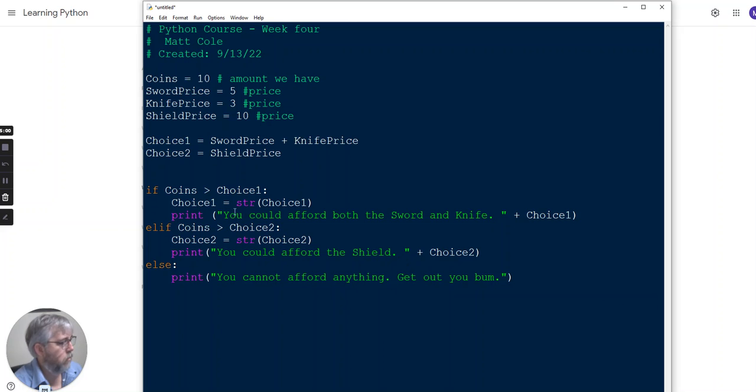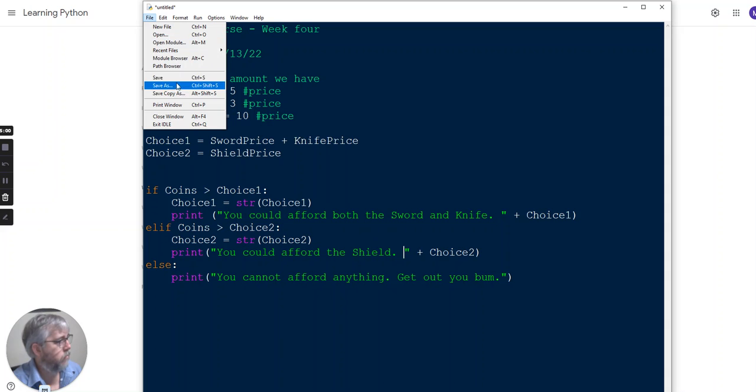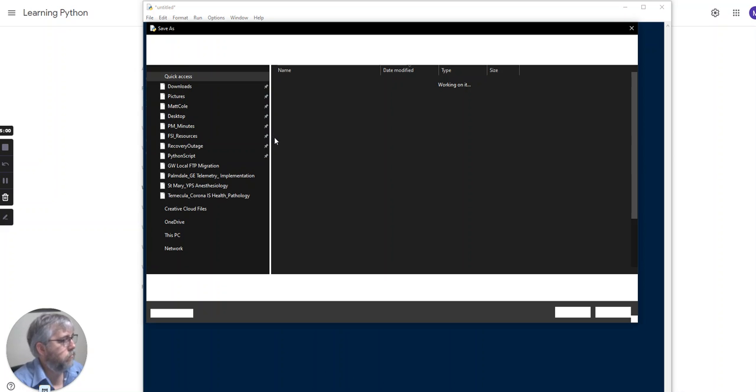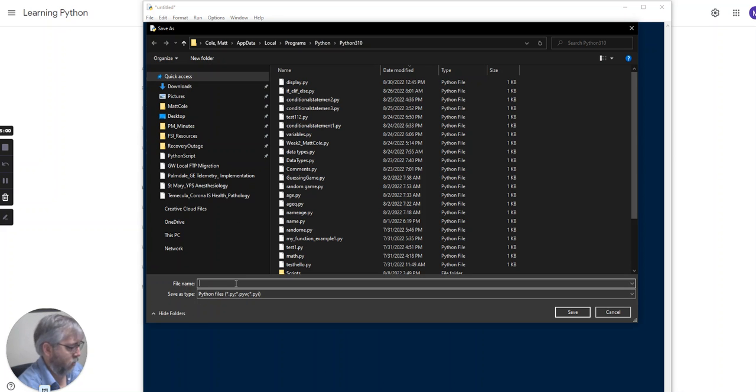All right. And if it doesn't equal it, at the very end, if you recall, I always really emphasize have a default that's always going to be true. You cannot afford anything, get out, you bum. All right, so let's go ahead and save this file, save as. And let's go ahead and call this price.